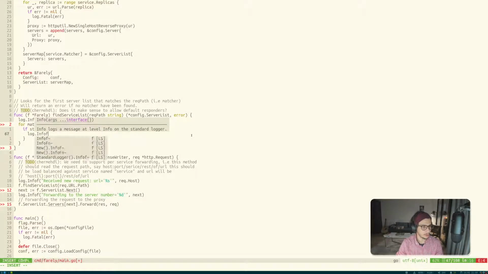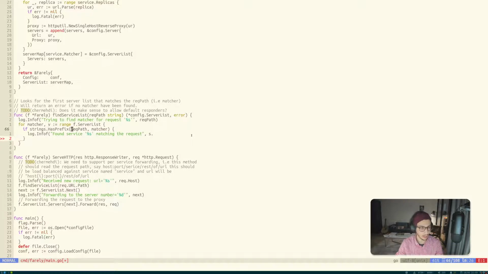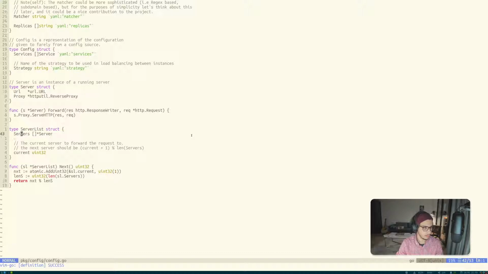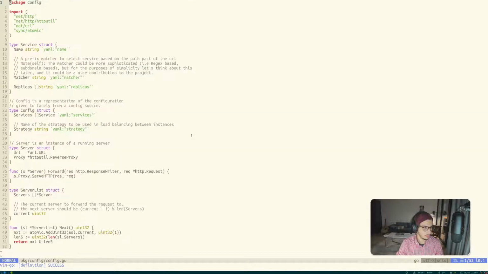Let's log that info that we found service matching the request, right? And the service would be s dot. Let's call it s instead. Okay, wait. Why don't I have access to the name? Oh, this is having the list of servers. Oh, that's a weird data model actually.